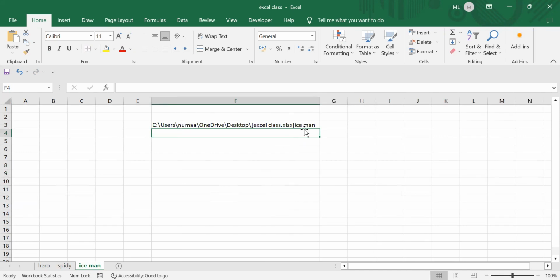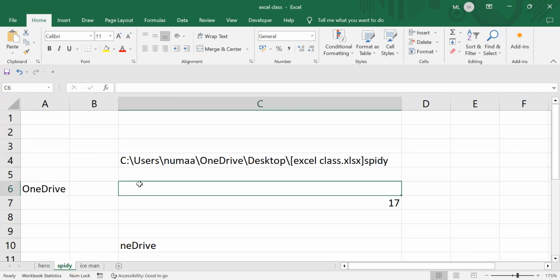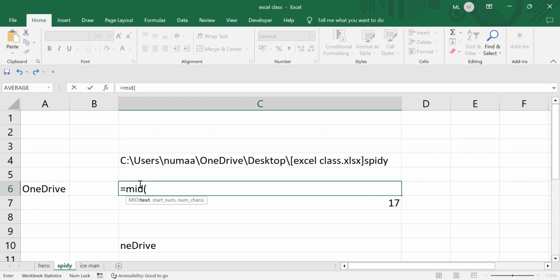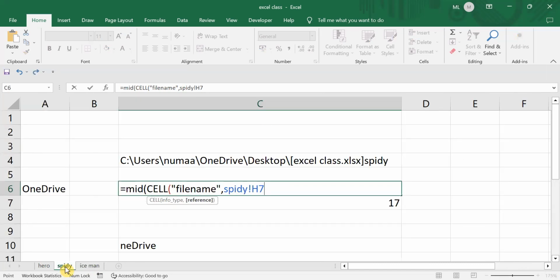This is the path. Now in this path, I only want this particular sheet name, in this particular worksheet. So how can we do that? Equal to, press MID here and then use the CELL function. After that, use file name, comma, go to the second worksheet, choose some cell, come back here, close the bracket. After that, comma, and use the FIND function.